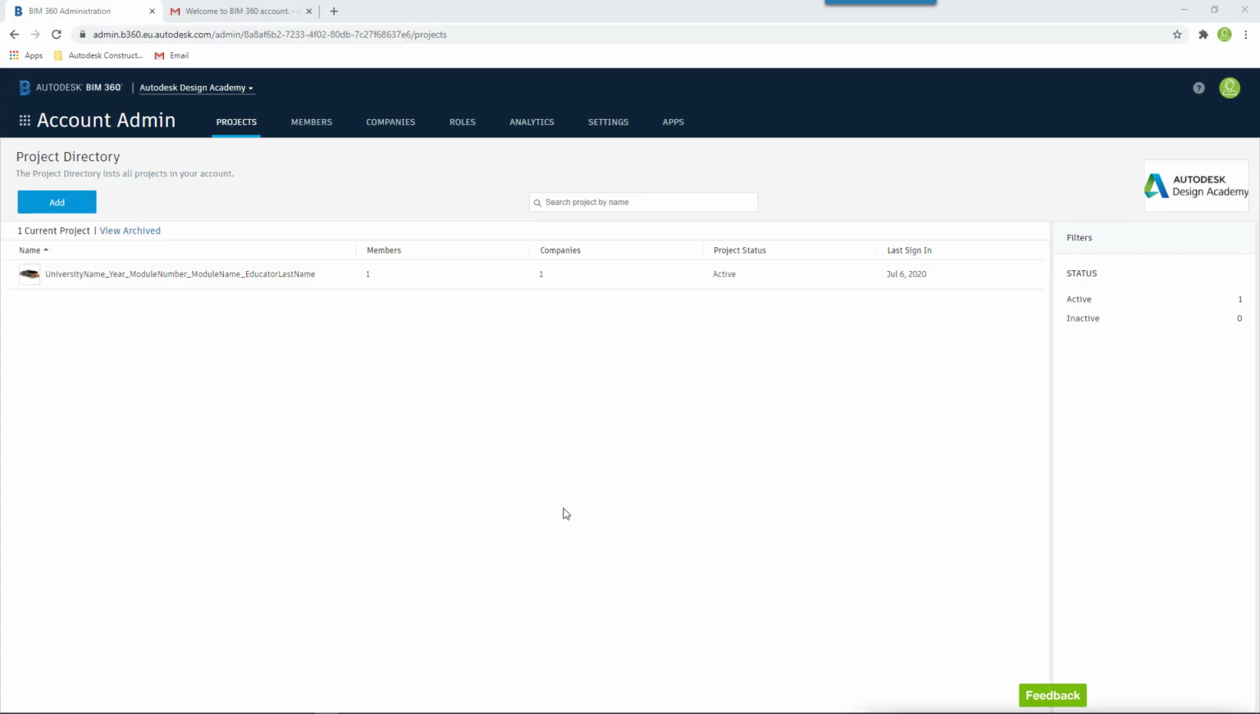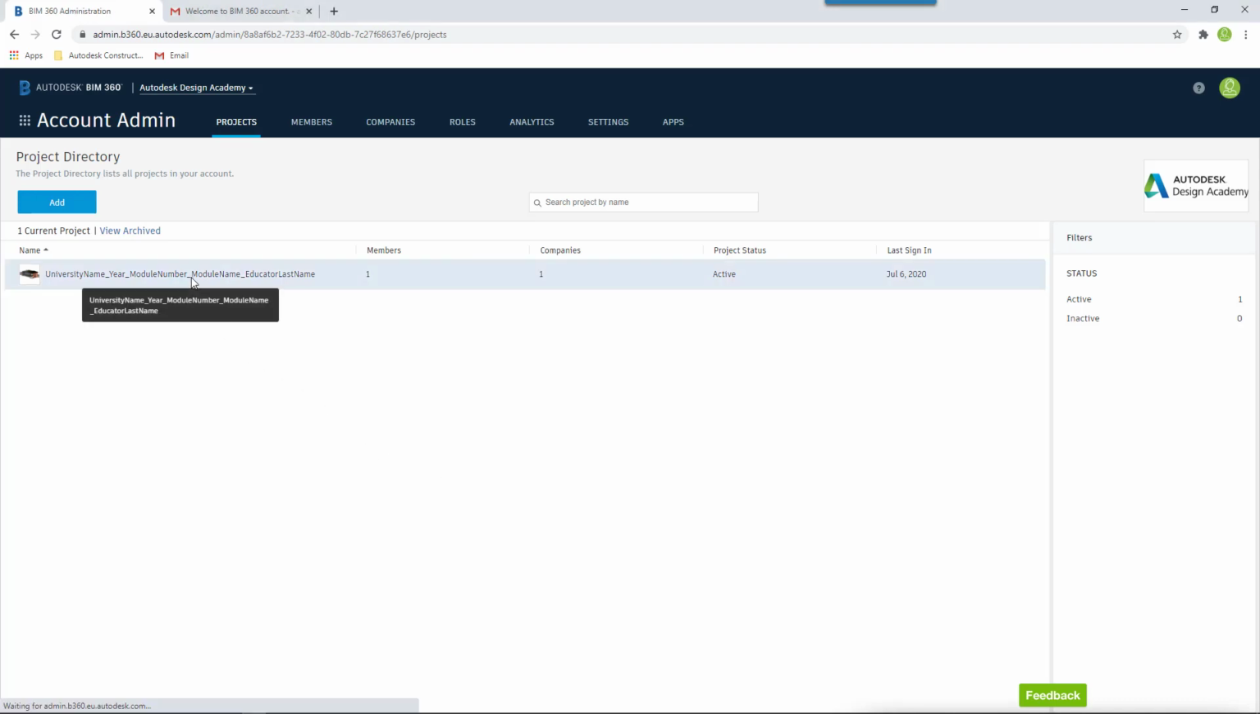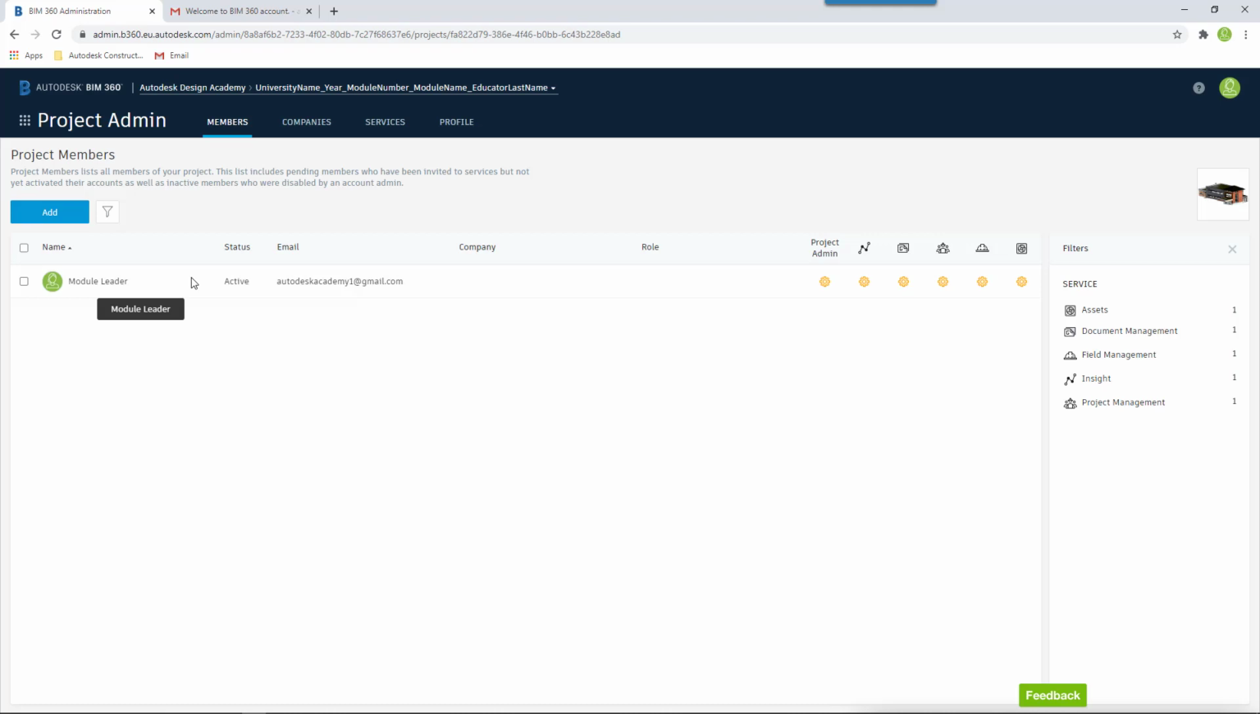Once members have been added to the BIM360 Hub, we can then assign them into individual projects. As an account admin, I'm going to select the existing current project. Once inside this, I switch into the project admin environment. Here you will see under the project members, it just lists the module leader. We can then add in further project members to complete the project setup.